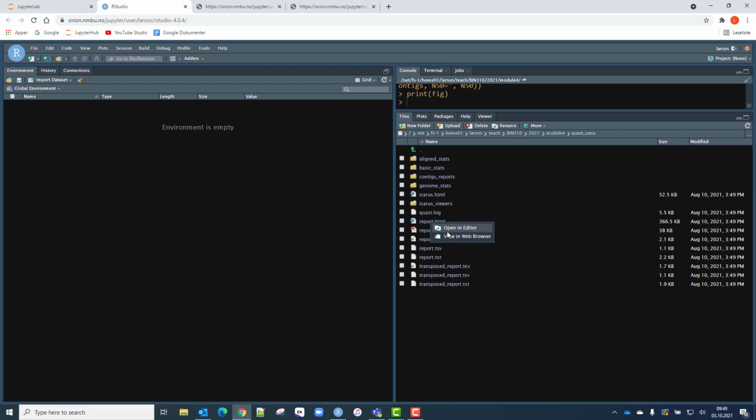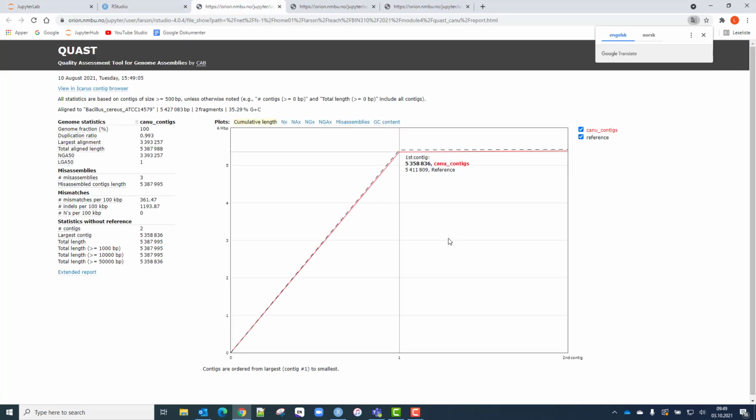And here is the report from this one. So if I open it here, we can see immediately the genome fraction is 100%. So this looks a little bit better than for SPAdes and the Illumina data. We can also see here that Canu actually manages to put this into two contigs. We know that the reference consists of two genomic sequences, a chromosome and a plasmid.